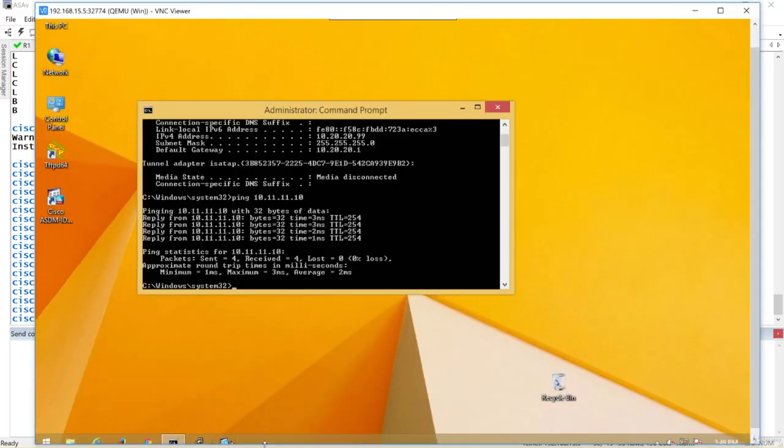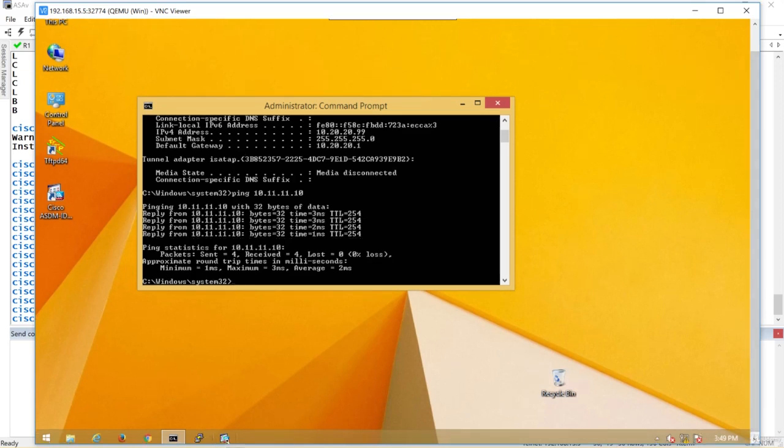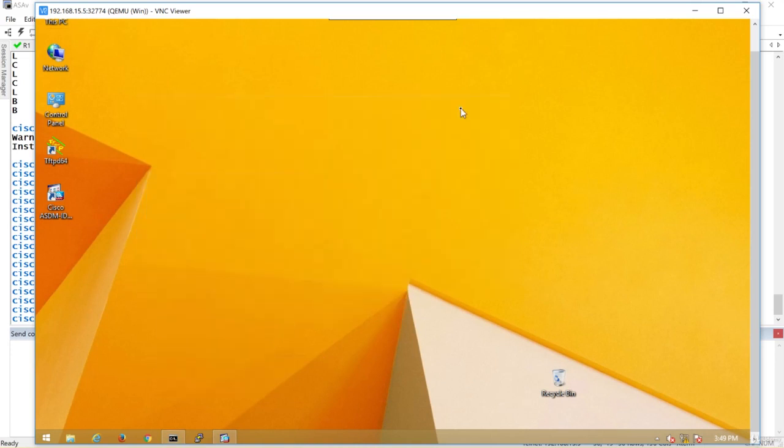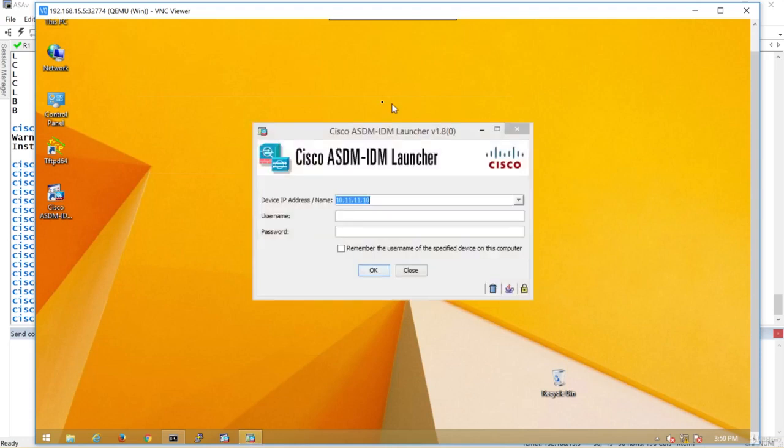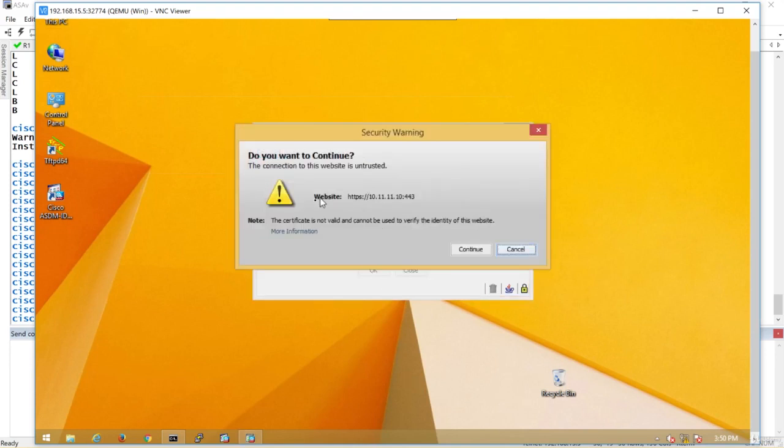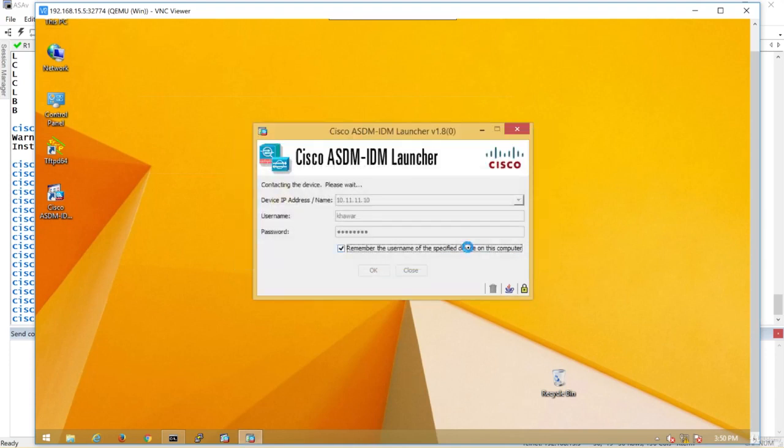What does it look like? Let's go to my ASDM utility, which I've installed over here on the device. It's a normal utility. Double click on the executable file, the installation file, next, and it's installed. The device IP address is 10.11.11.10, which is the ASA firewall IP address. The username is Kowar, and the password is Cisco123. Remember the username, so the next time around, it will remember the username, not the password. You still need to put the password in. Click on continue with the certificate.